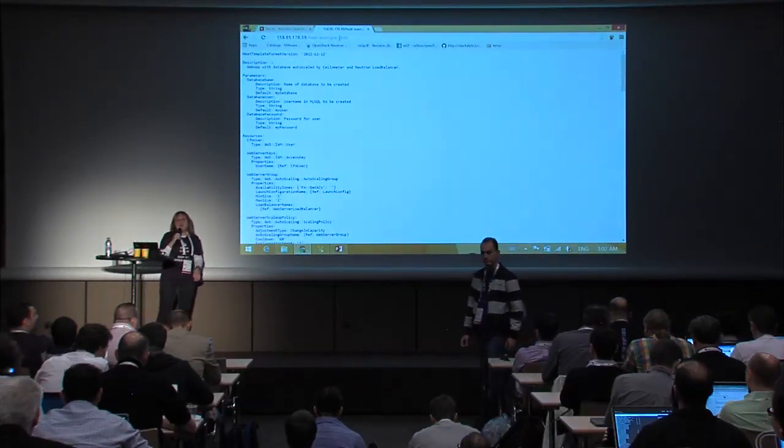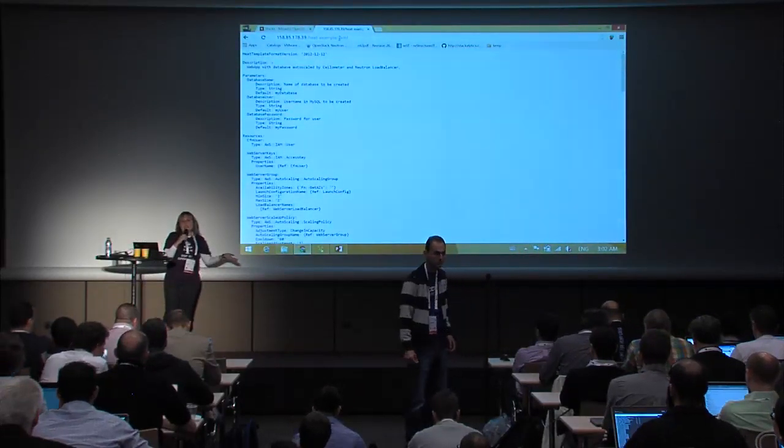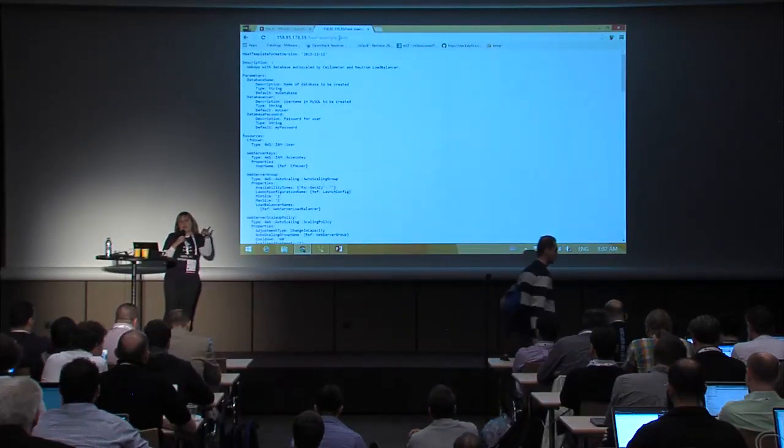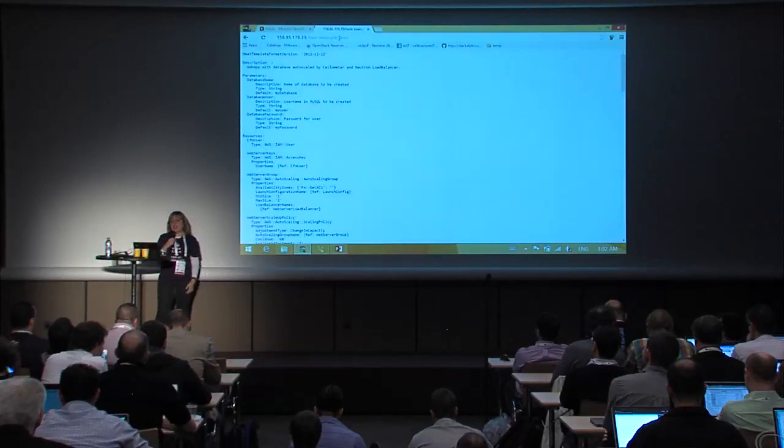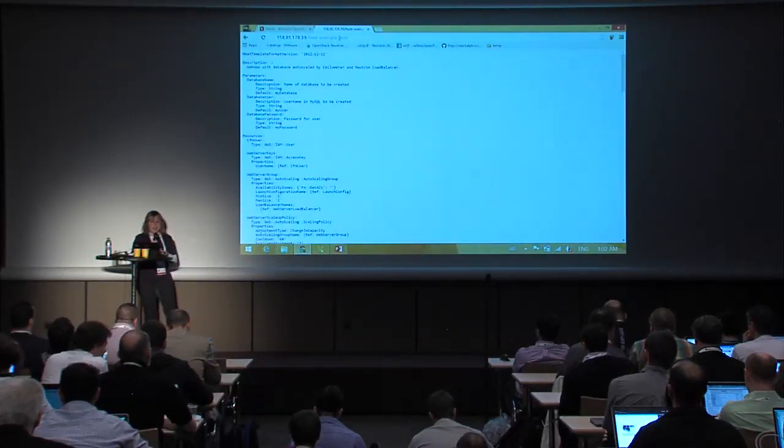For those of you who are not going to get an environment after they run out, you can still access the template so you can follow and see what's happening in the template.